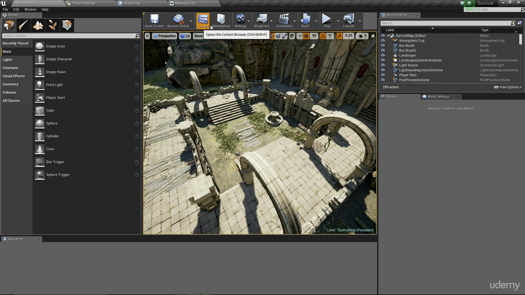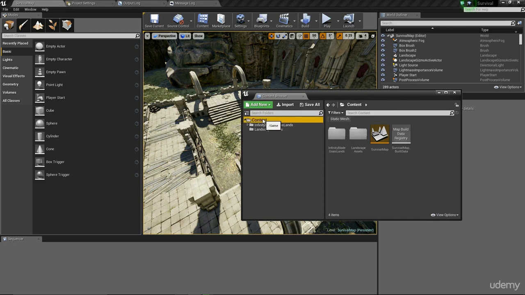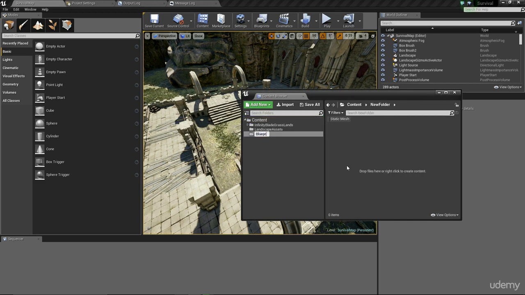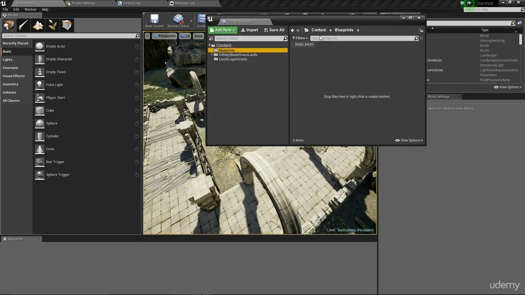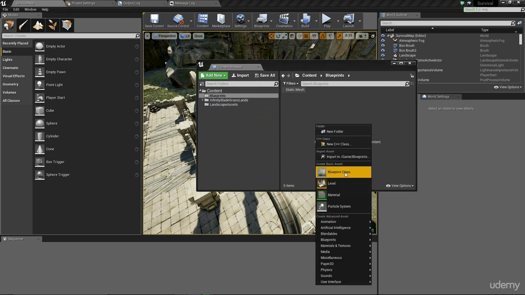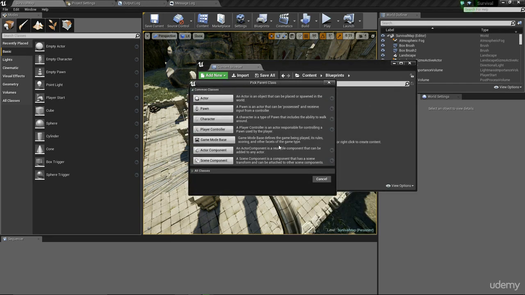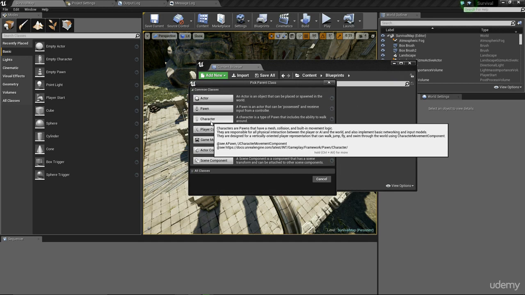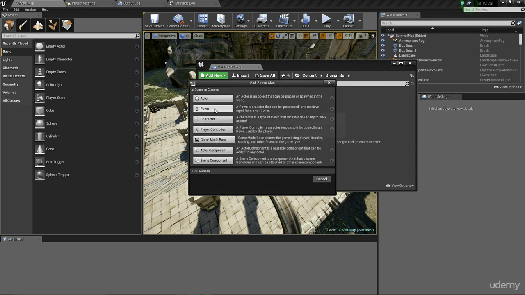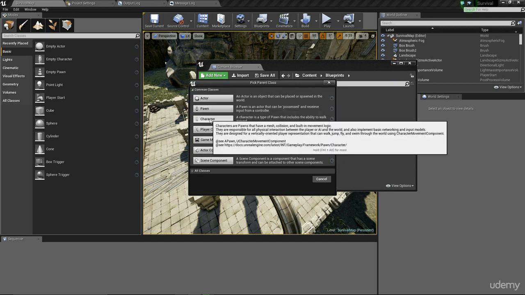character. So I'm going to click on the content button and I'm going to create a new folder that's called Blueprints. And within this folder, I'm going to create a new blueprint class. And this blueprint class is going to be based on a character. Now, a character is a type of pawn that has a whole bunch of extra stuff in it to make your life significantly easier. I can't stress that enough. And I'm going to go through what those actually are.